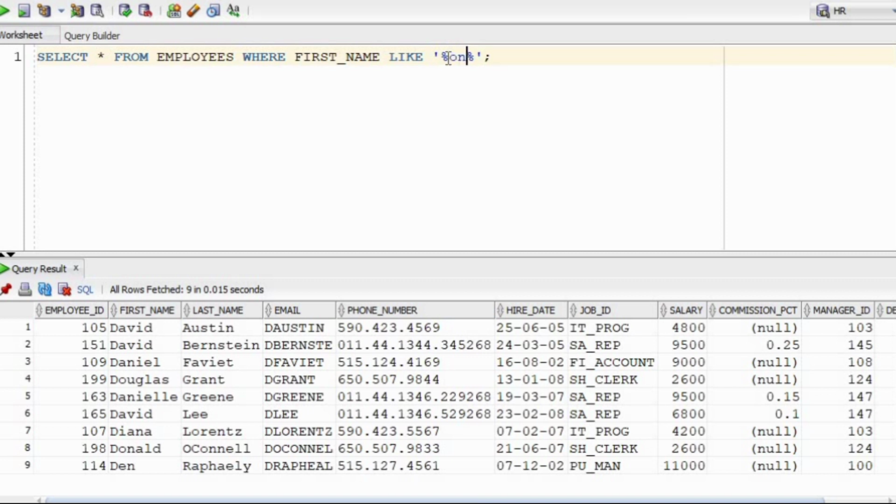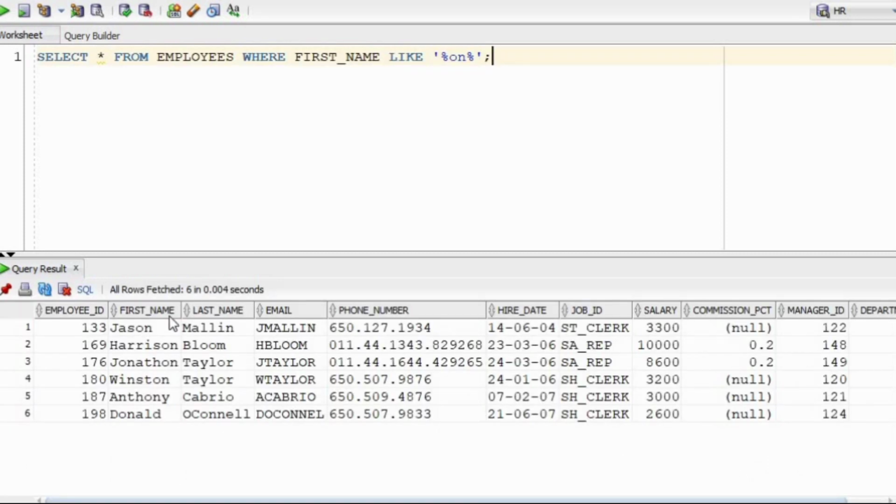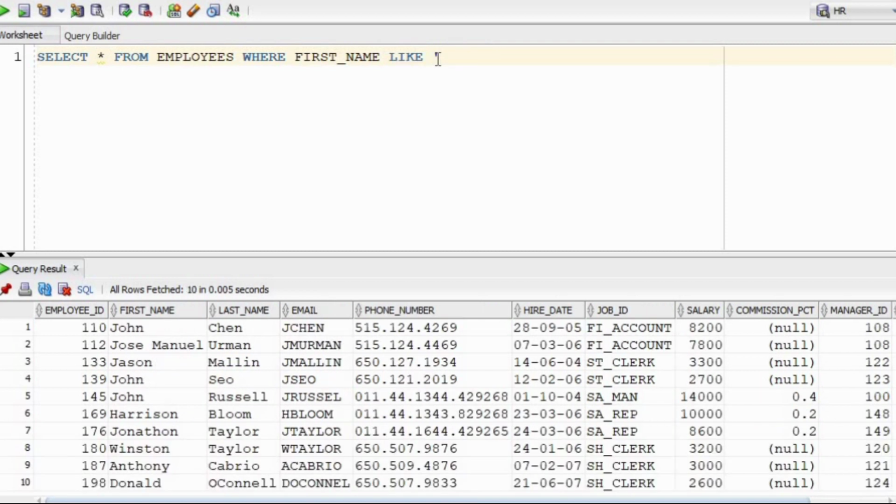Now I will write percentage on percentage. It means on should be there in the first name value, but before o it can be 0, 1 or multiple characters, and after n it can be 0, 1 or multiple characters. So on is coming at the last also, and in the middle also, it's fine because percentage represents 0 characters also.